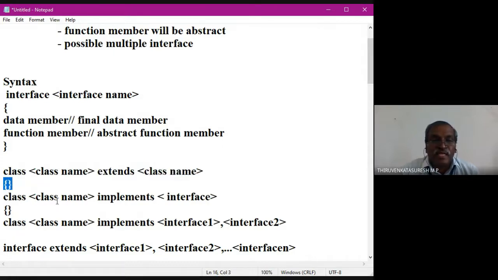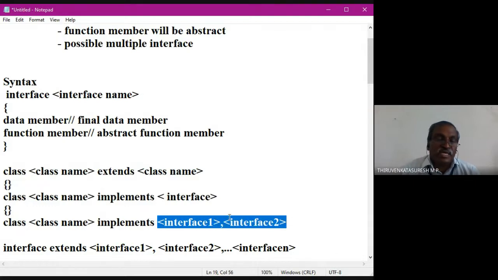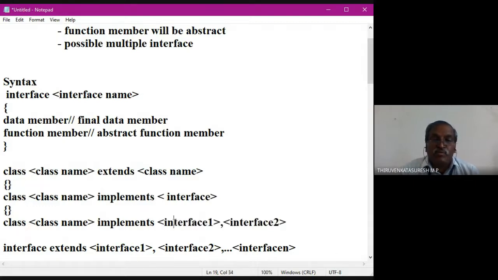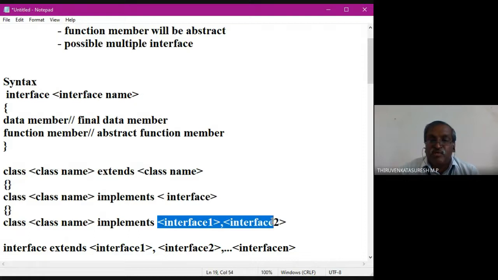Then if you are going to inherit an interface, you have to put the keyword implements. So: class name implements some other interface. Here the keyword changes because the two are different: here a class, here an interface, so you put implements. A class can implement more than one interface. It is possible. A class can implement one or more interfaces.